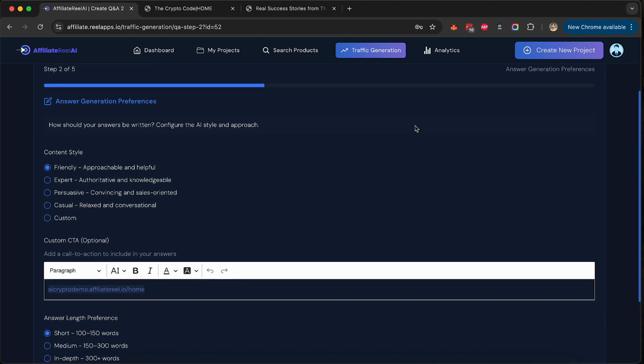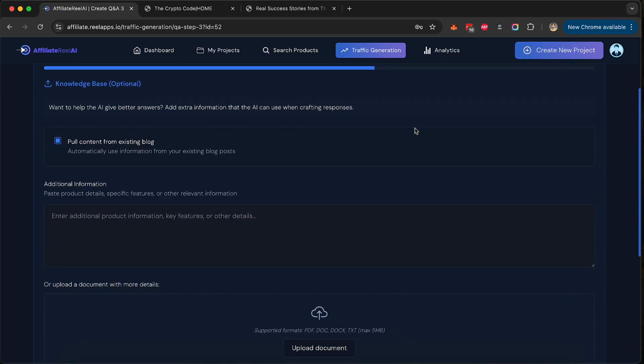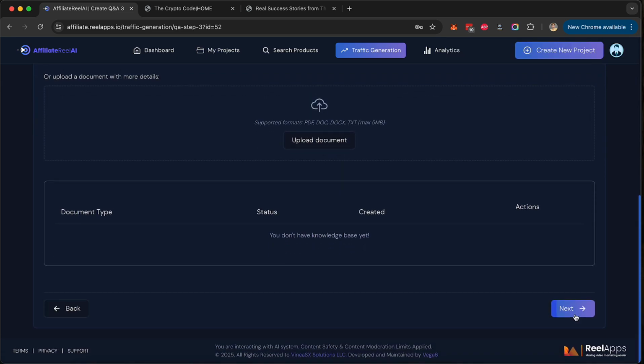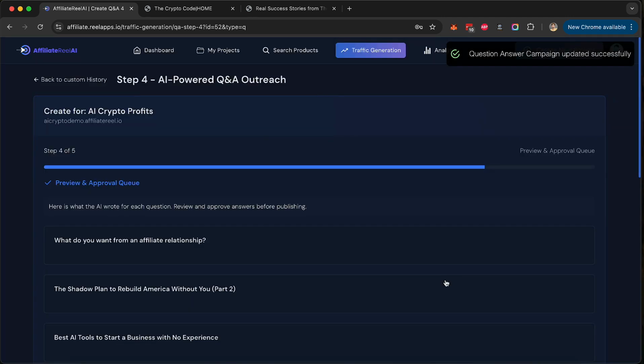It's going to go out there and find these questions that people are asking in Quora and Reddit, and then AI will automatically answer those for you. Again, you can train AI on more content if you want, or it's just going to take all the additional information that we have already scraped about the product.